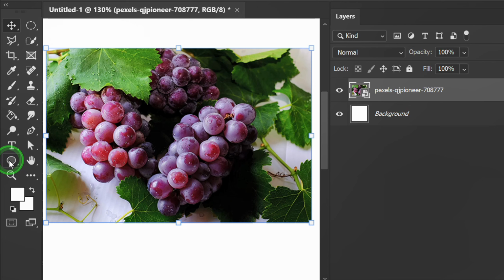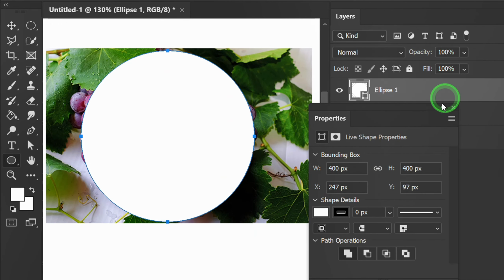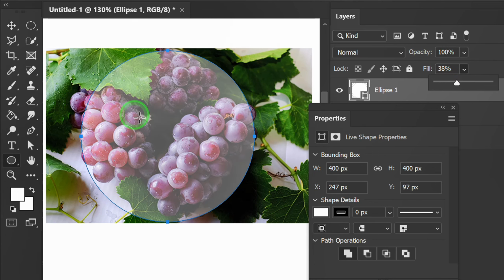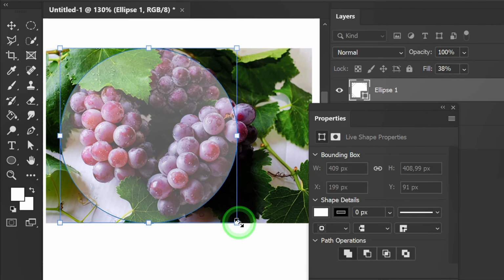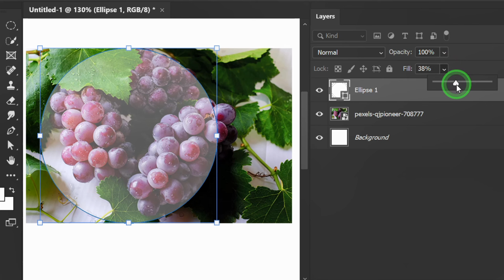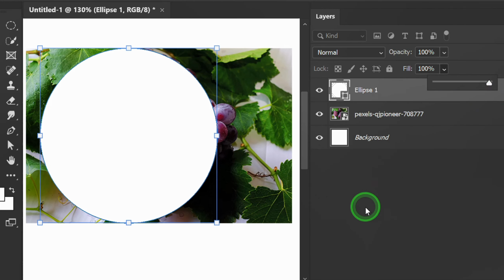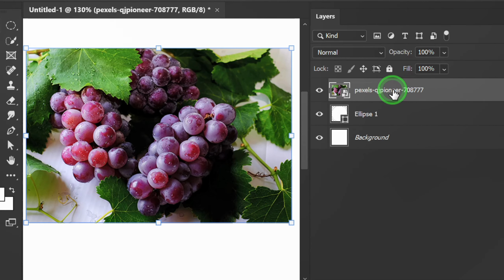Next, create a shape. You can lower the opacity to make it easier to position. Return to the original. Position the image above the shape.